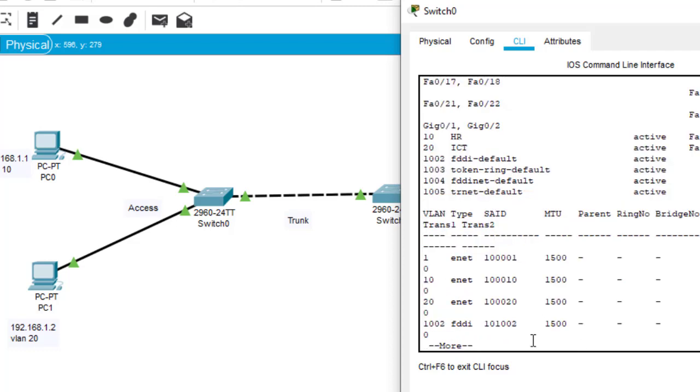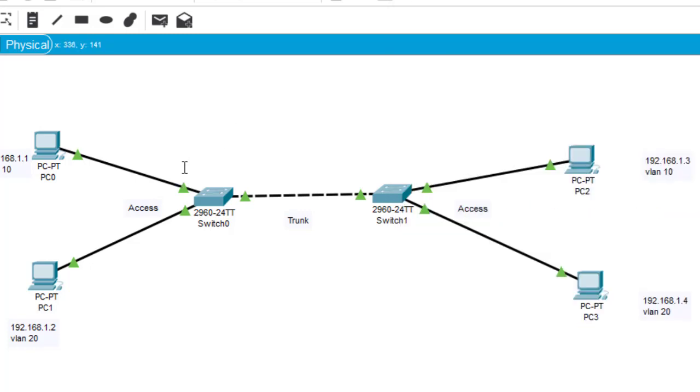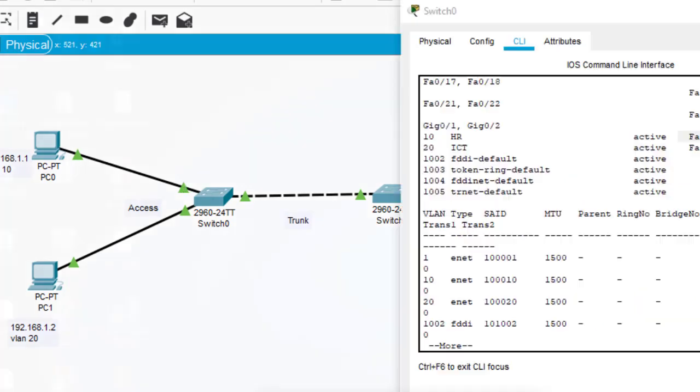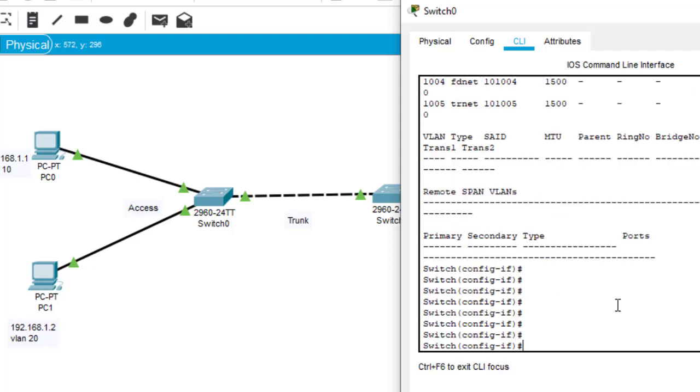Okay, alright, enter. As you can see, we added two VLANs, VLAN 10 and VLAN 20. VLAN 10 we named as HR and we assigned which port? FA0/3, this one. Okay, and VLAN 20 we named as ICT and we assigned to which port? FA0/2. This other one. Okay, so let's go back to the other switch, the second switch, so that we can configure the same parameters that we have configured on this switch.